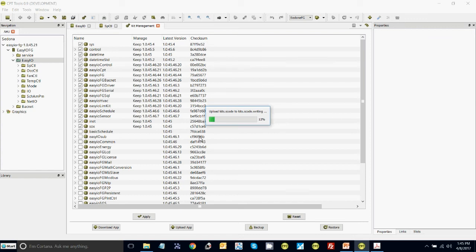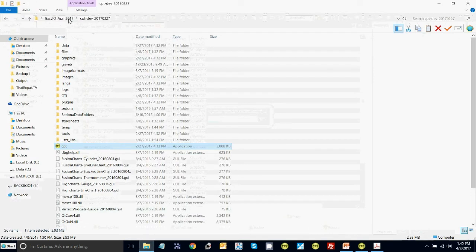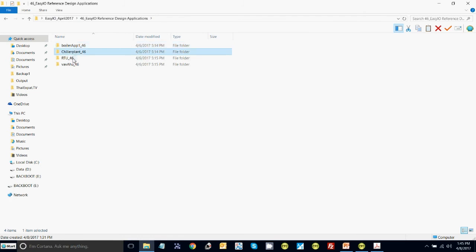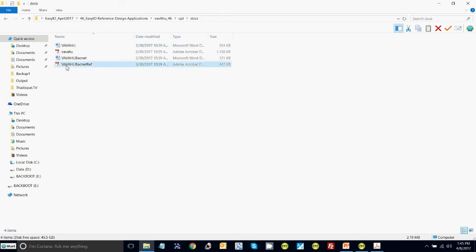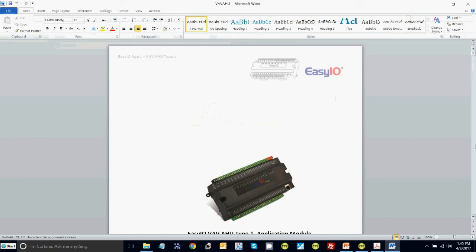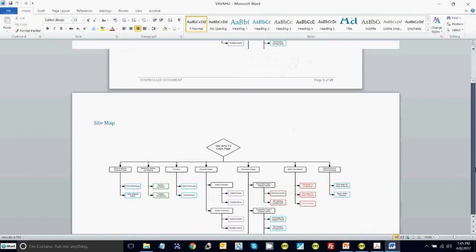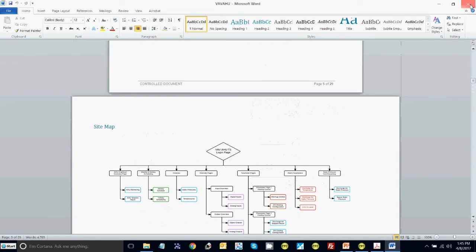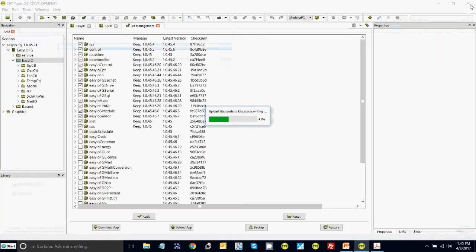So you could go through and kind of dissect our pre-built apps. And let me just remind you where they are again. If you go into the main folder again, 46, you'll see we've got a boiler app, chiller app, RTU, and a VAV. Just have a look at the VAV, CPT, docs. You've also got another document here with a lot of detail about a VAV air handling unit. By the way, the flowchart there are the graphics. We're not going to cover the graphics backup just yet. We'll do that when we do graphics.